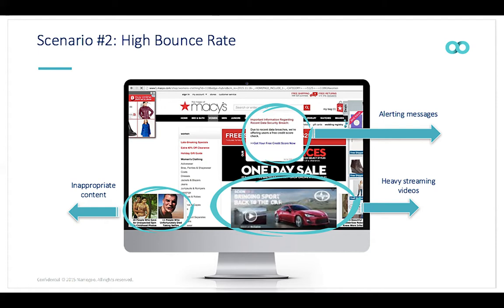We all know that e-commerce companies, in many cases, suffer from high bounce rate. This is one of the reasons customers are diverted from the flow and leave the site, either because of page performance issues, like the streaming video at the bottom, or content that shouldn't be there that alerts the user and makes him leave.